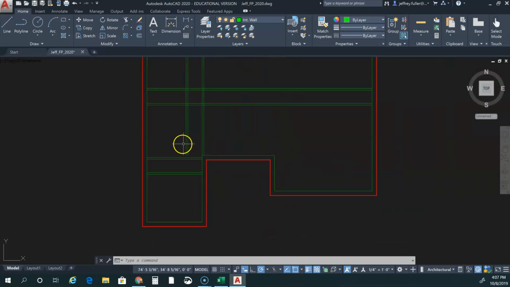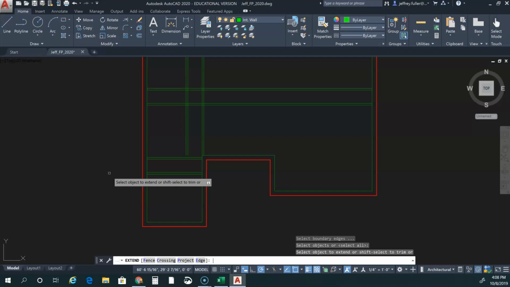I want to extend these two lines until they meet this wall right there. So I'm going to go to the Extend tool. I'm going to click on that. And I'm just going to click the enter button to accept all objects as extend points. If you look in the dynamic input, it says select all objects, and it has these greater than, less than arrows on each side of the words select all. What that means is you can hit the enter button and it just turns everything into an extension boundary.